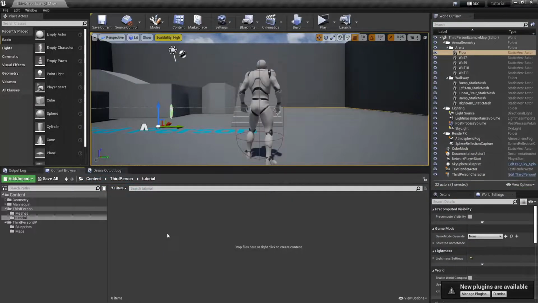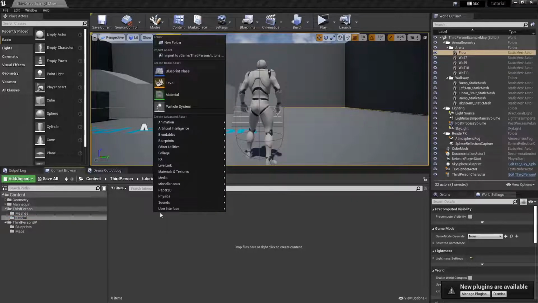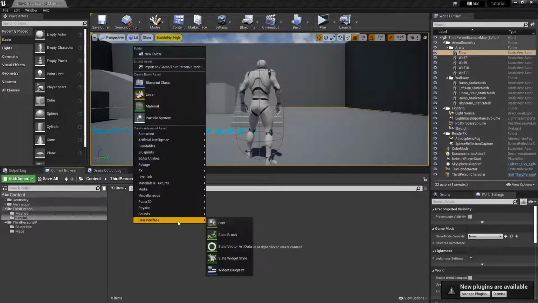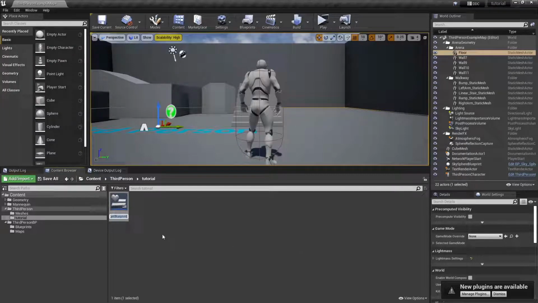So first, make a folder, or you don't have to, if you don't want. But in my case, I want to make a folder for that purpose. And now, right click, user interface, and widget blueprint. We'll call this pop-up there, and then open it.